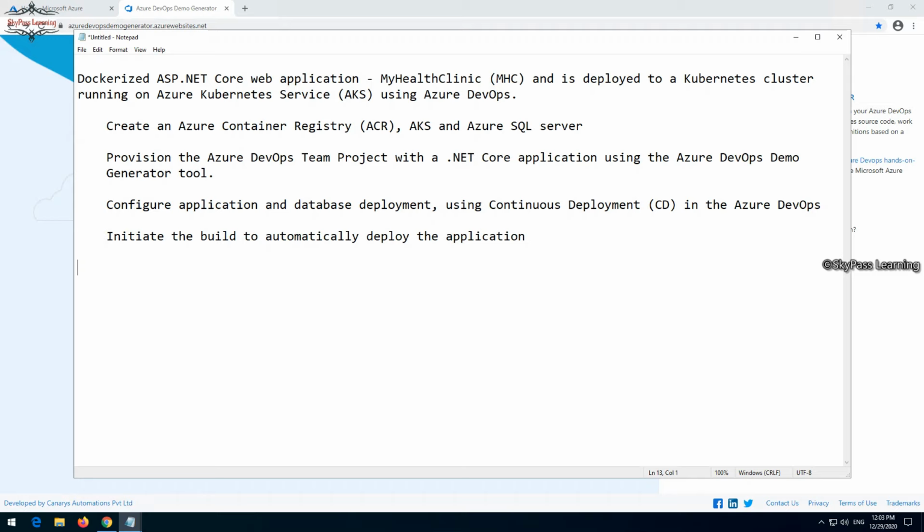So continuing on this, today I'm going to show you how we can deploy multi-container applications with Azure Kubernetes Services. It will contain a lab about how we can deploy the Azure Container Registry, AKS, that is Azure Kubernetes Services, and Azure SQL Server configuration there. We will also provision our .NET Core application, My Health Clinic, which is a Docker-based application. It already exists as a template. We will use that to deploy it as a web application.